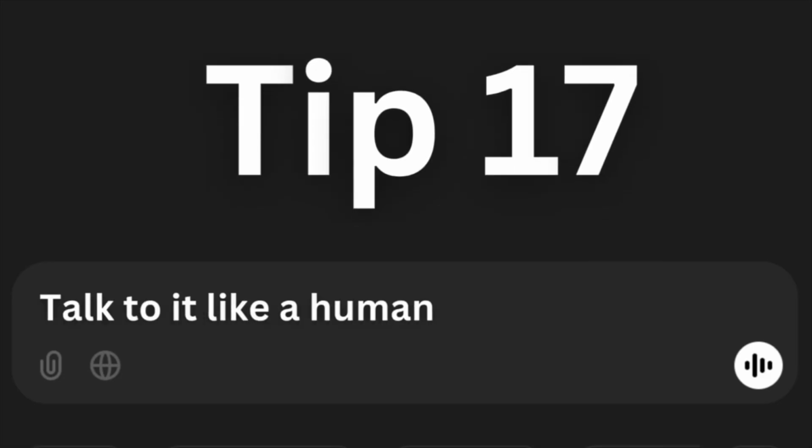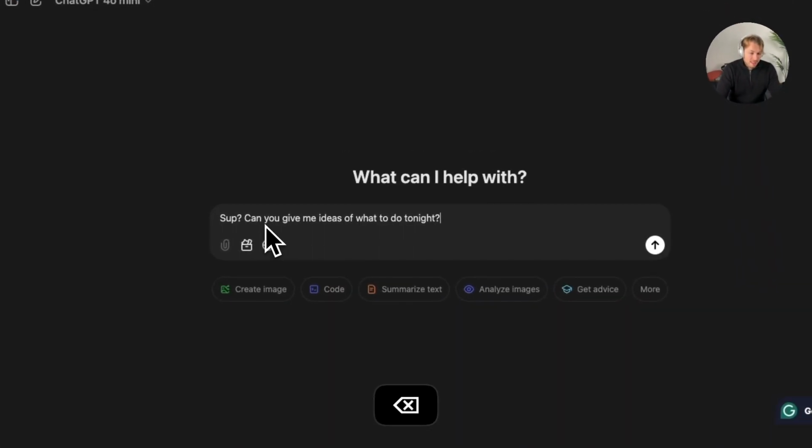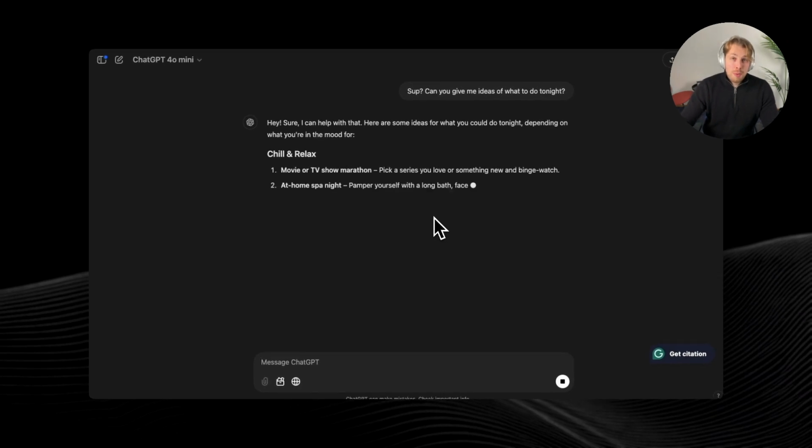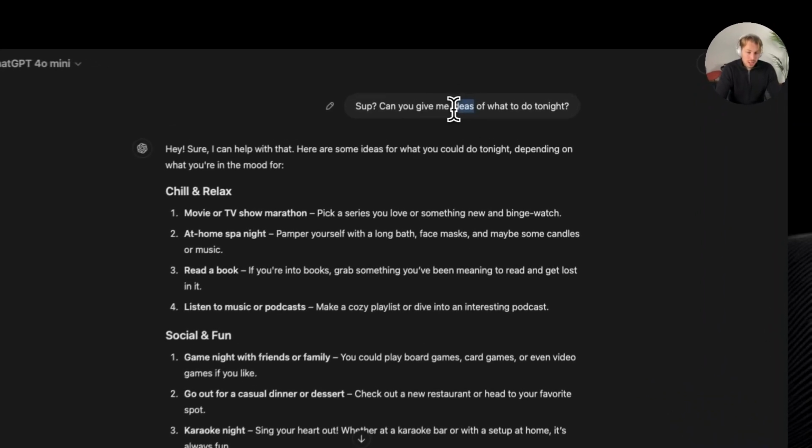And by the way, when it comes to using ChatGPT, just talk to it in natural language and don't overthink what you say. So for example, if I tell it, "Sup, can you give me ideas of what to do tonight?" then it's going to perform perfectly fine. And of course, you can and you should add some context to these prompts.